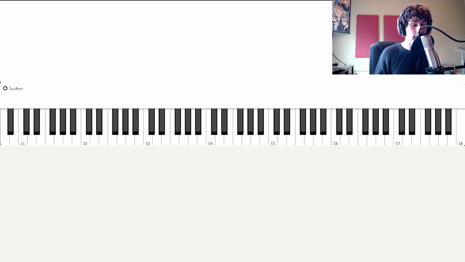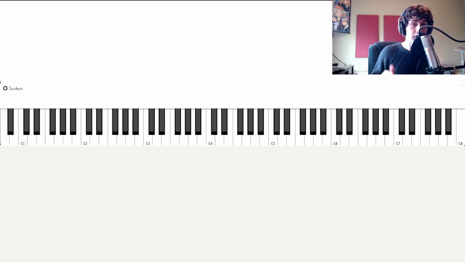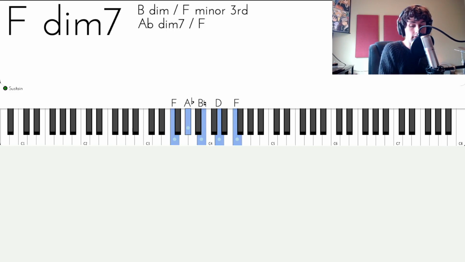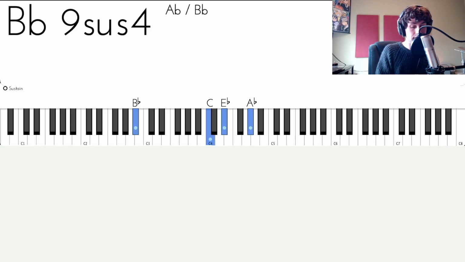Okay, so the next chord I'm going to is F dominant with a flat 9 on top. And I just want to get through the progression first, and then I'll talk a little bit about what's actually going on here. So the next chord I play is B flat major, first inversion, then E flat minor, and then F diminished. And then I go to A flat major over B flat.